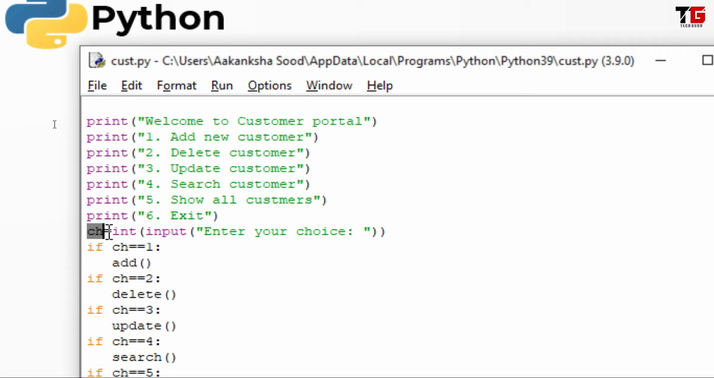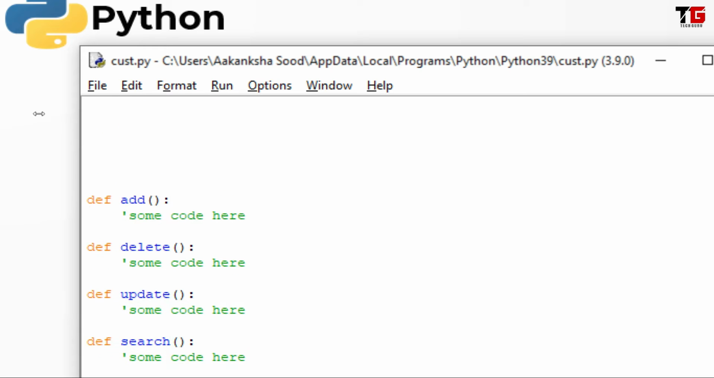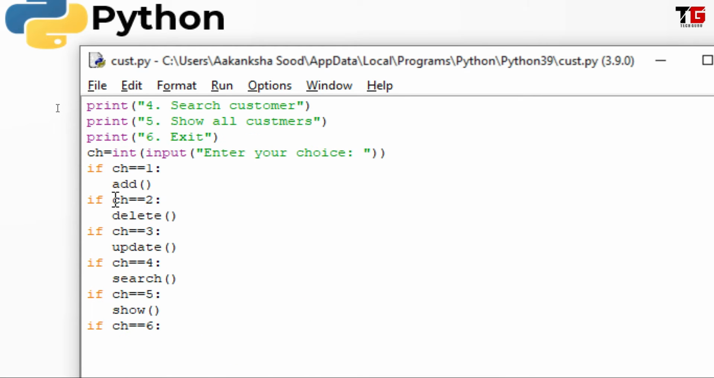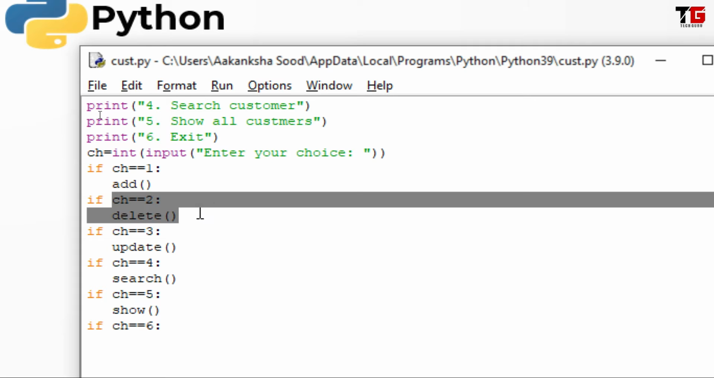Now I have to check what value user has entered in ch. To check that value, I am using this if. If ch is equal to 1, it means if user has entered 1, then I have to call add function. It means I have to define add function like this. Def add. Def because I am defining a new function and add is the name of the function, then we will write some code here. If user entered 2, then we will call delete function.